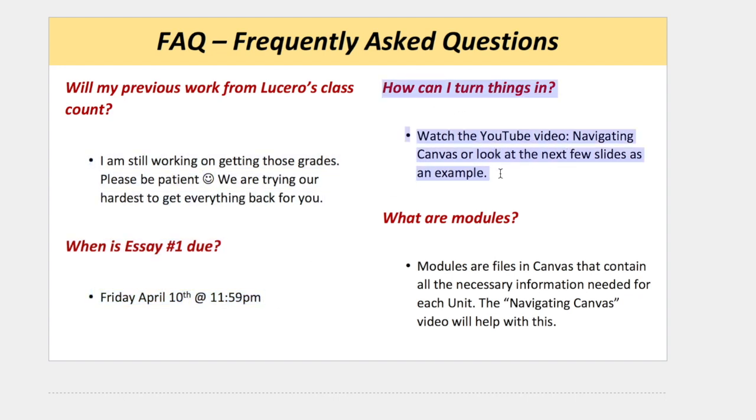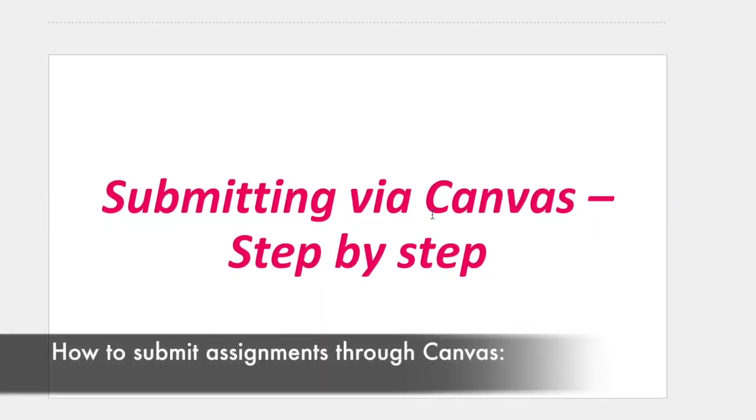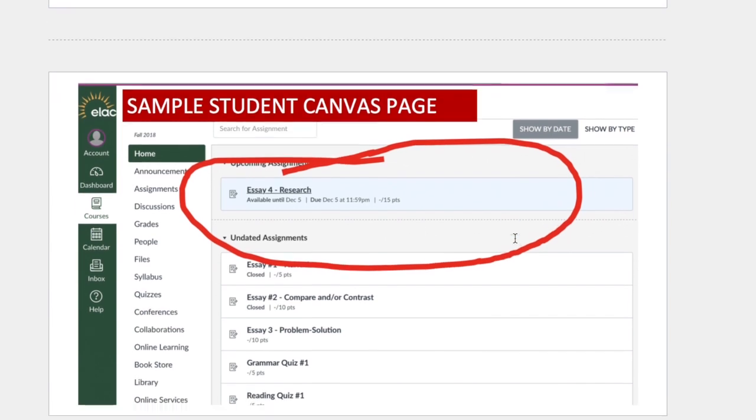How can I turn things in? You can watch this video, or you can take a look at the slides at the end of this PowerPoint. What are modules? Modules are just files in Canvas that contain all of the necessary information needed for each unit. The Navigating Canvas video that you're currently watching is going to help you with this. So, submitting via Canvas step by step. If you've already done this, that's fantastic. If you have not done this in class yet, here is a short little tutorial.